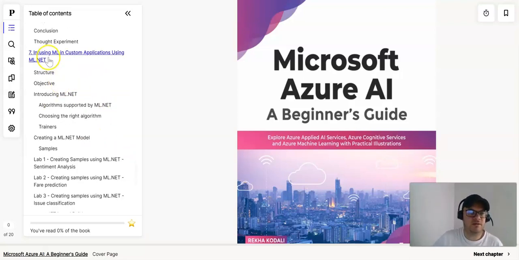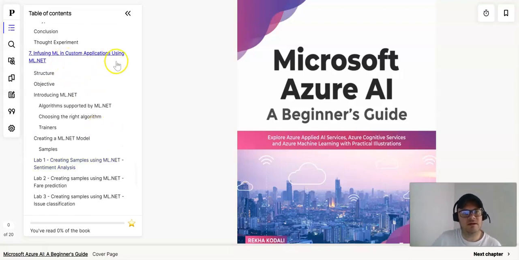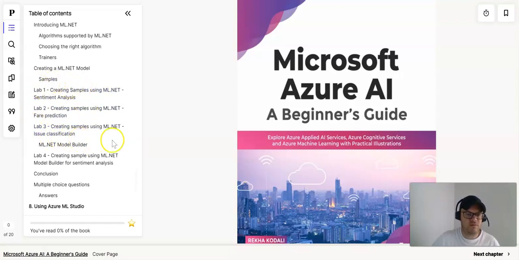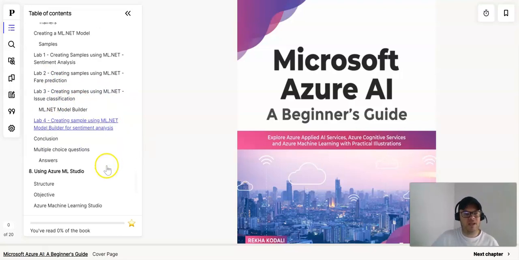On chapter 7, it covers the infusion of machine learning in custom applications using ML.NET. It introduces you to ML.NET, and you will learn how to leverage ML.NET, which is a cross-platform and open source machine learning framework. It covers the algorithms supported in ML.NET, choosing the right platform, the trainers, and creating your first ML models with ML.NET. It's interesting because it starts working with the Azure Lab on creating samples for sentiment analysis, wave prediction, and issues classification. And finally, the Model Builder for sentiment analysis.